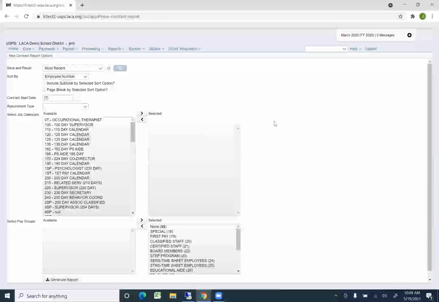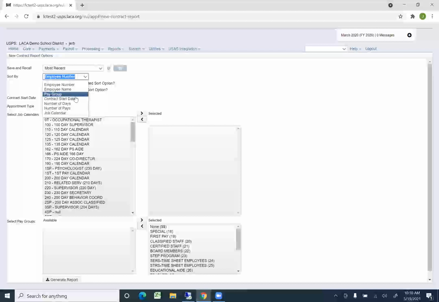So looking at the new contract report, it has some options to sort the information. You can sort by pay group, which is probably the most popular, but there are other options as well. Maybe contract start date, just however you maybe want to see your information. So for this example, I'll sort by pay group. You can also include subtotals. Since we're sorting by pay group, you can also subtotal by pay group, which might help if you have a number that you're balancing from.